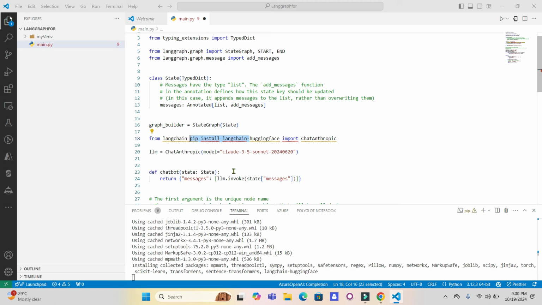I'll just correct the spelling. And here we need chat Hugging Face. This error will go away once the library installation gets completed. So let's give it a minute or two to get the installation completed. By that time, the library is getting installed.